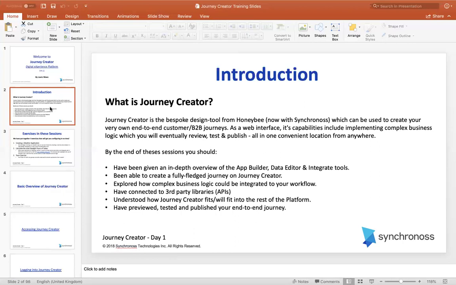Of course, Journey Creator is only one area of DXP. You may have heard of Nectar and how it integrates with Journey Creator. I doubt we'll get to that today because there is a lot of content to go through, as you've probably seen. But you will eventually understand how Journey Creator fits within the rest of the platform. Ignoring testing, you would have previewed and published your end-to-end journey right at the end, to confirm that you have a basic understanding of how to use it.